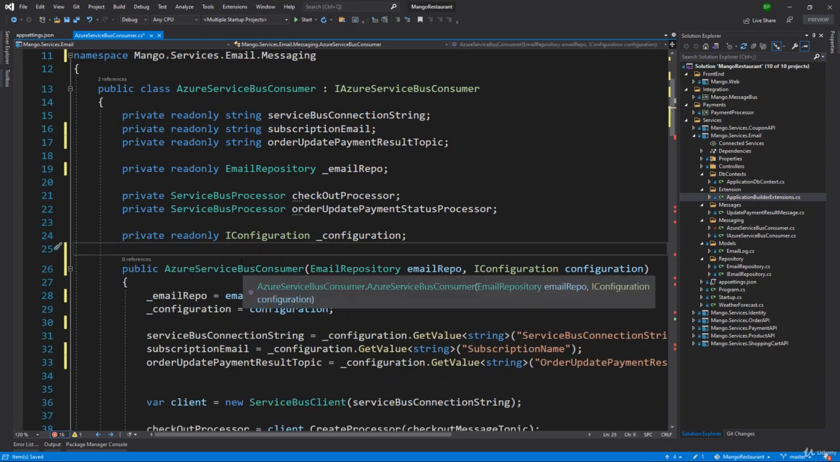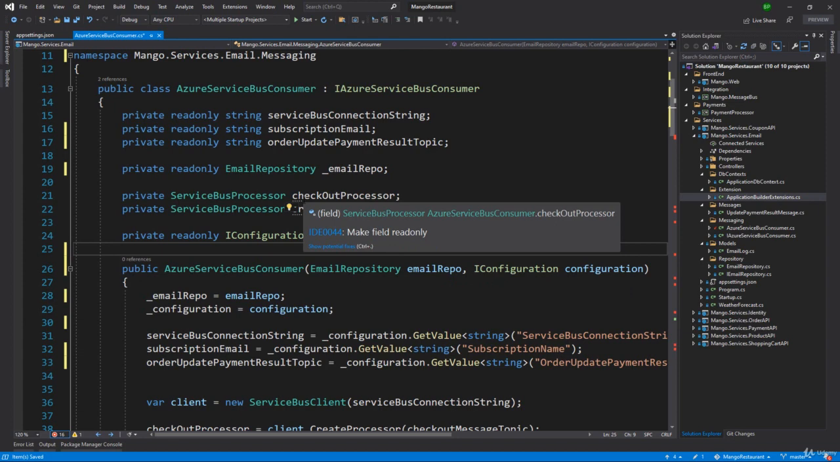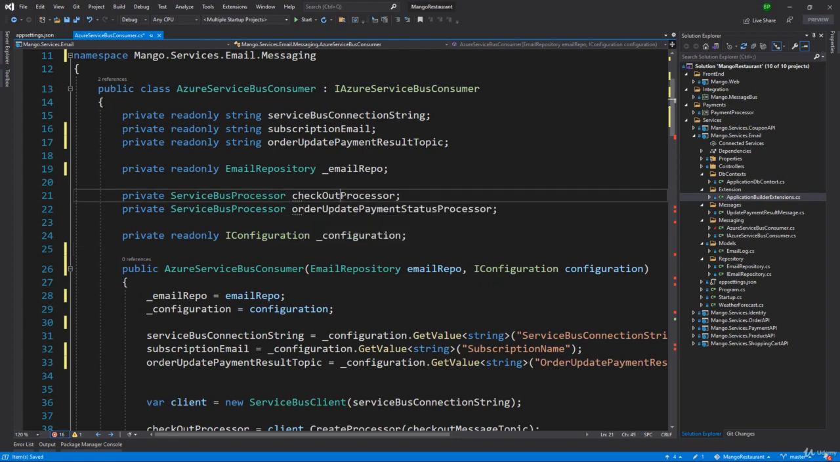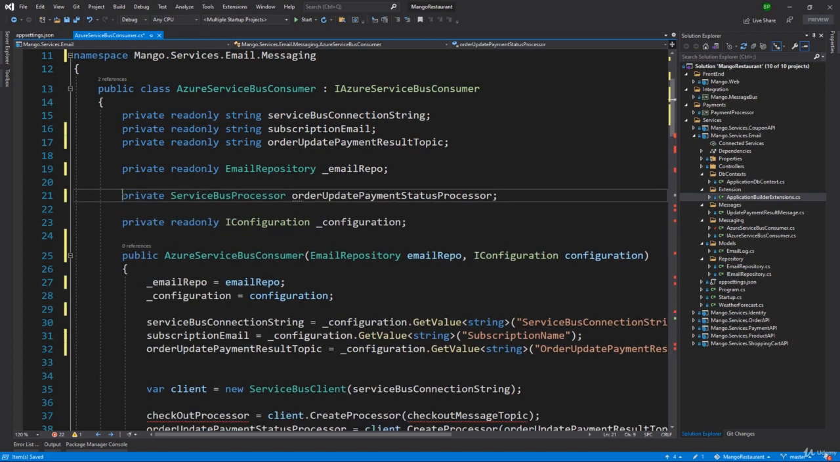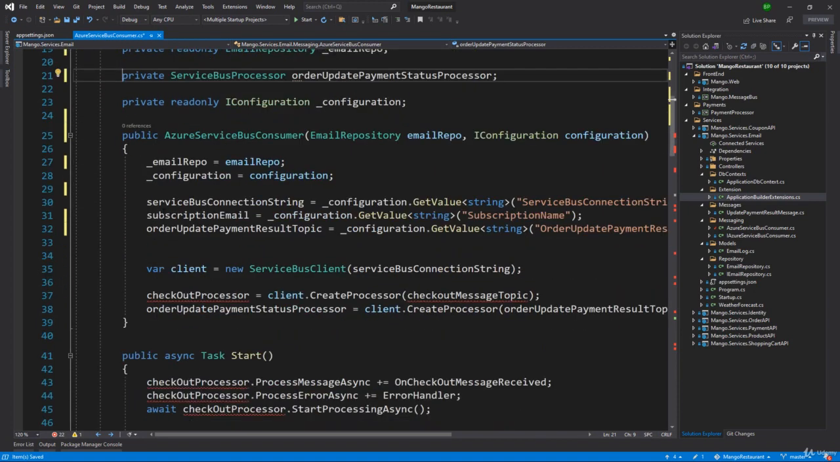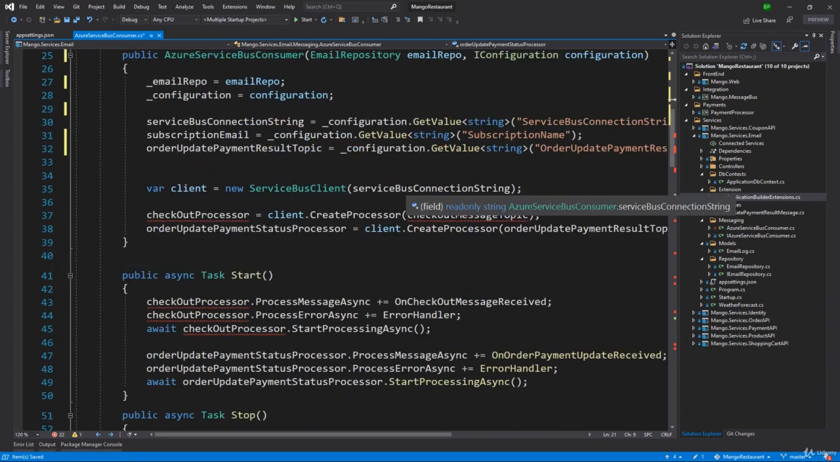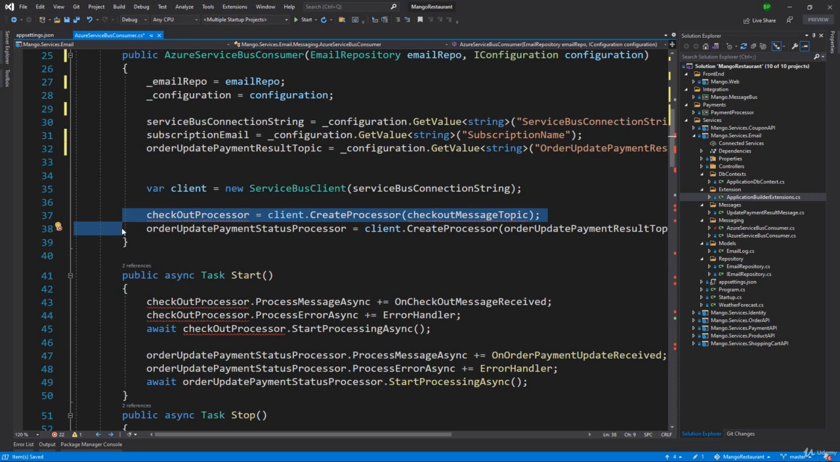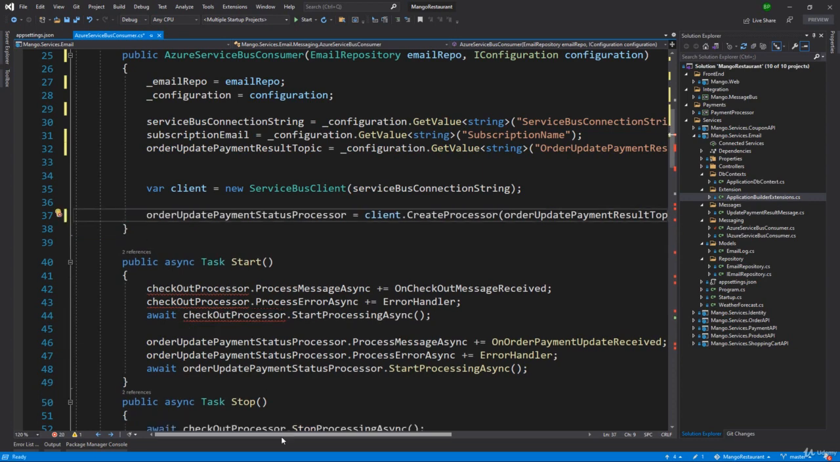Let me remove that. And we do not need two processors. The only processor that we need is the order update payment status processor. On this processor, we want to trigger the email sending functionality. So with that, let's scroll down. We create a client with the connection string. We do not need the checkout processor.